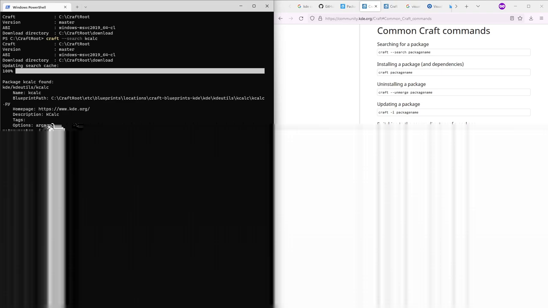So KDE Craft blueprints, master, blob, KDE, unreleased, Falkon. It doesn't say any URLs. Doesn't say any version. So it says 2208, which is the default target. And downloads this thing: HTTPS download.kde.org stable release service, version, which is the default 22.08.0, src for source code tarballs, package name version tar.xz.